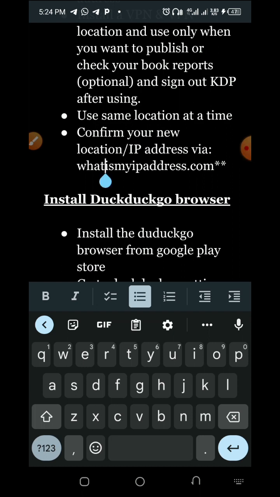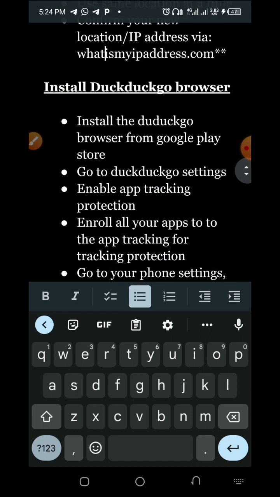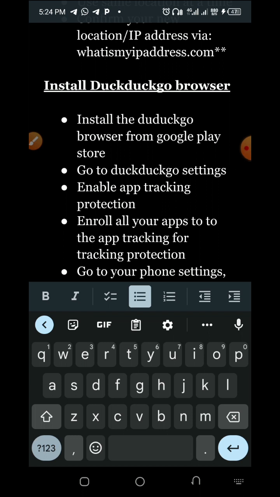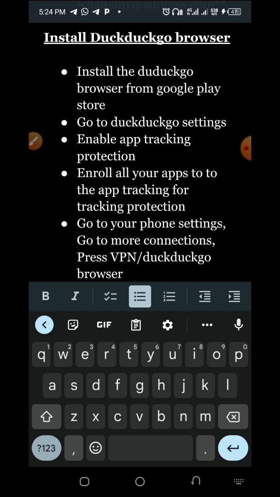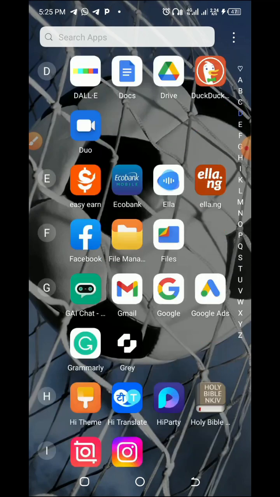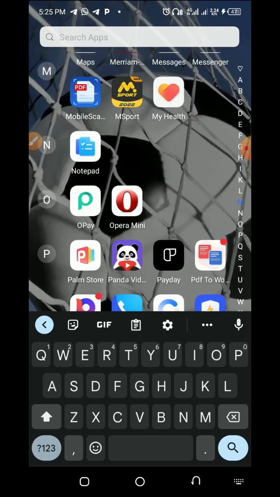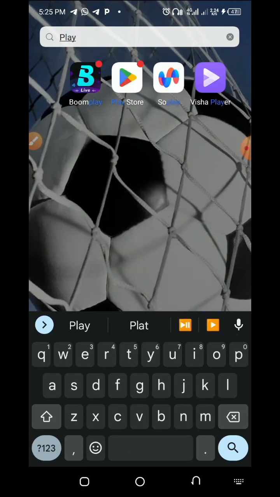Okay, so install the DuckDuckGo browser. One of the best apps I will recommend for someone to use to do Amazon KDP and host a new Amazon KDP account is the DuckDuckGo browser. The browser is very, very good. For example, if you come over here to the Play Store and search for DuckDuckGo browser, you are going to see its features.